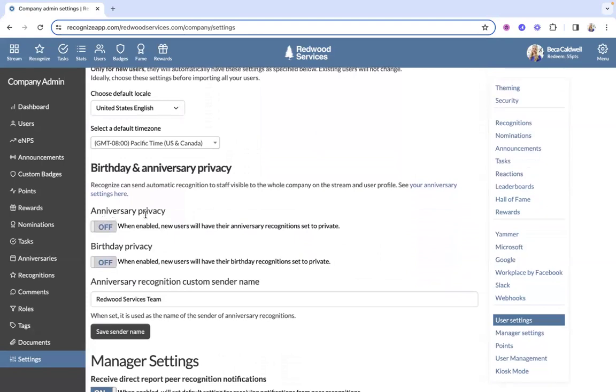There is a setting specifically for anniversary privacy. When enabled, new users will have their anniversary recognition set to private, and the same for birthday privacy. Setting these to on before loading in your users prior to launch will mean that you will have all of your users' birthday and anniversary recognition set to private by default.